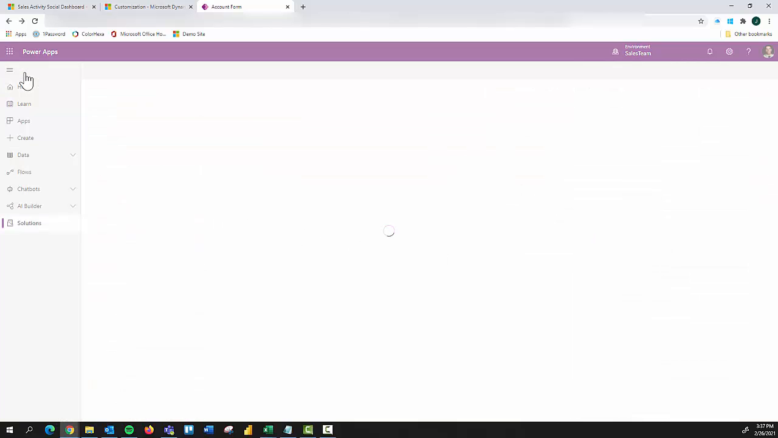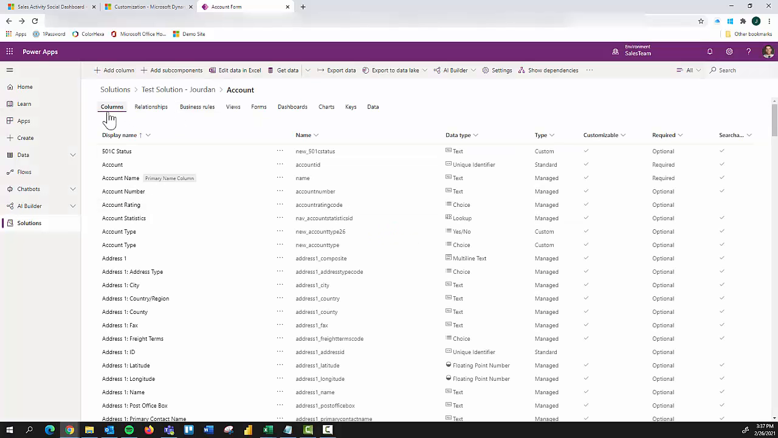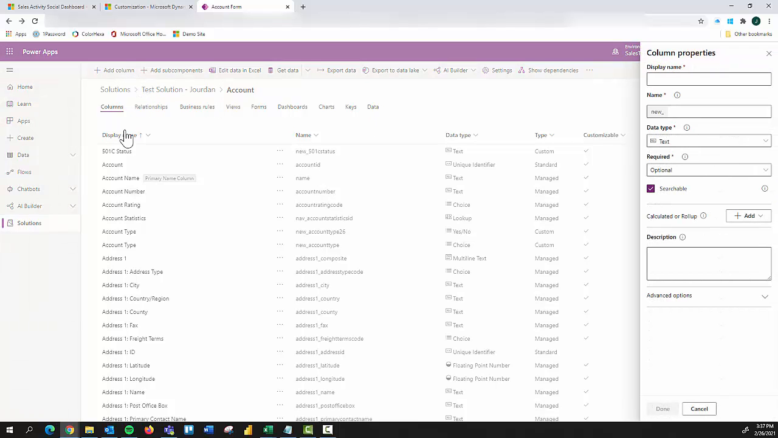So I'm going to come back here, and we're going to look at creating a new field. So get back to columns. Here are all my out-of-the-box fields. And if I wanted to create a new one from here, then I can say, hey, let's add a column, add a field to my list. And so we'll say test field number 1.